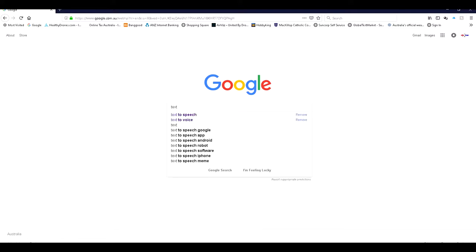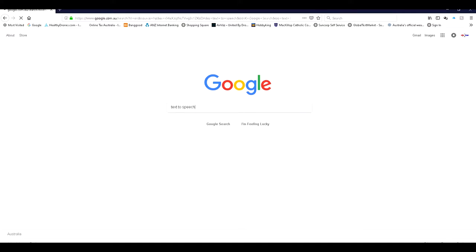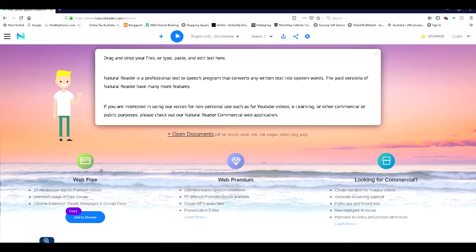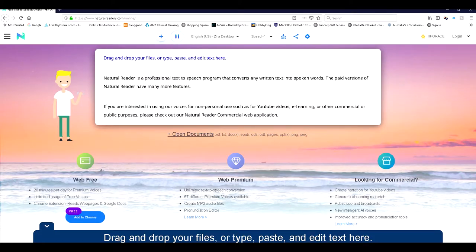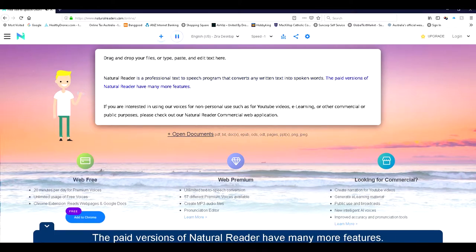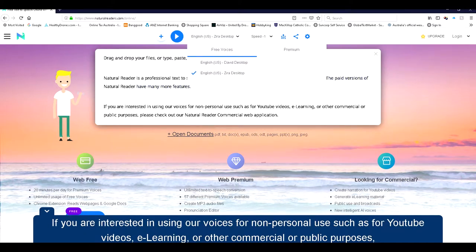First, type text to speech in your Google browser and select a text to speech website to use. I am using a website called Natural Readers. Drag and drop your files, or type, paste, and edit text here. Natural Reader is a professional text-to-speech program that converts any written text into spoken words. The paid versions of Natural Reader have many more features. You can choose from two free voices if you don't wish to pay for premium, which gives you more voice choices.